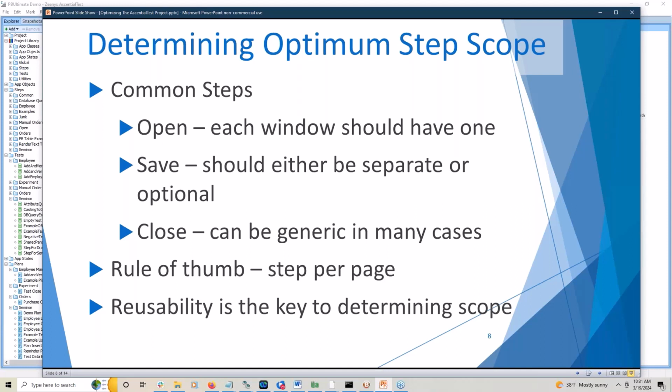The key to deciding where a step starts and ends has to do with reusability. The goal is to be able to reuse your steps as much as possible, right? Because that not only means less work to do to create the steps, but even more importantly, it means less to maintain when the target application changes. So we want to work hard to make sure that our steps are as reusable as possible.